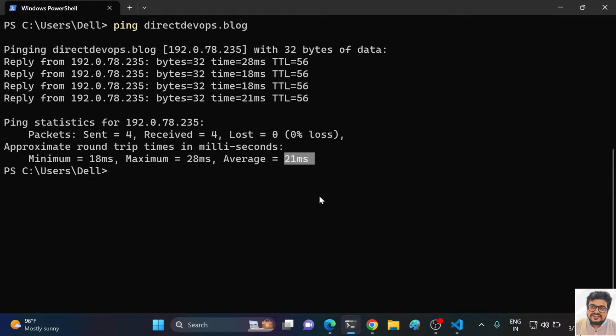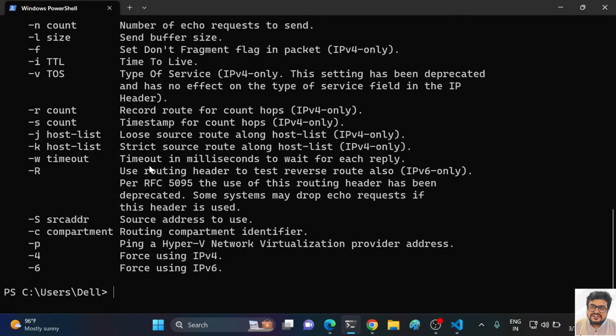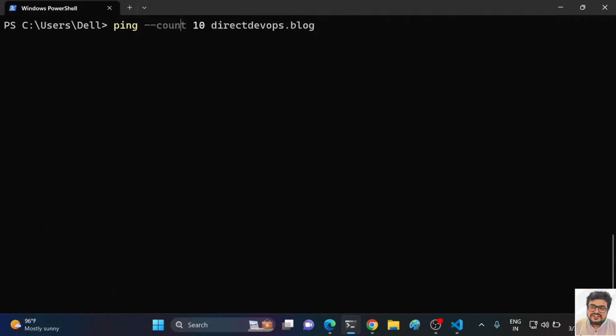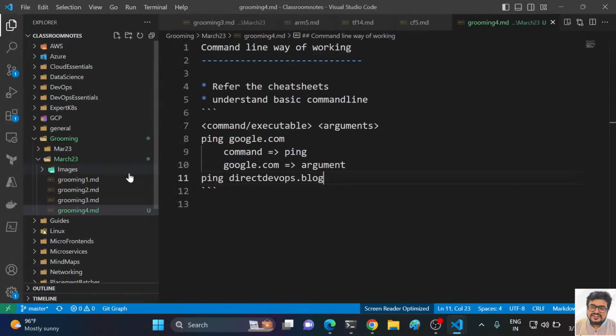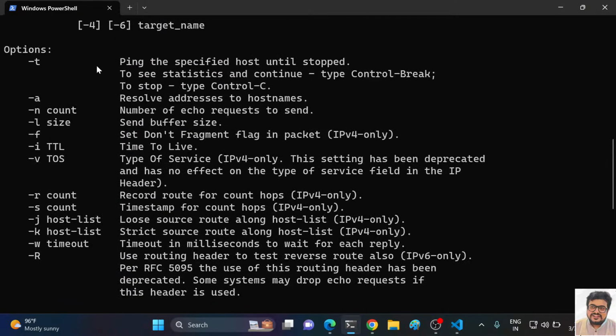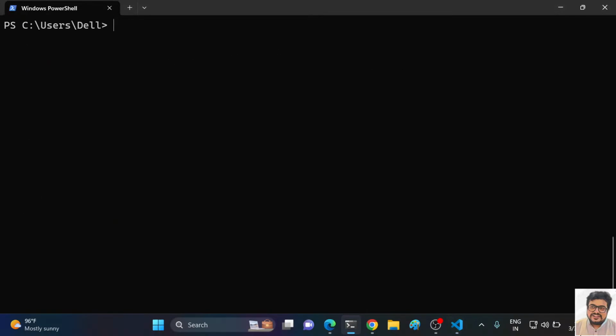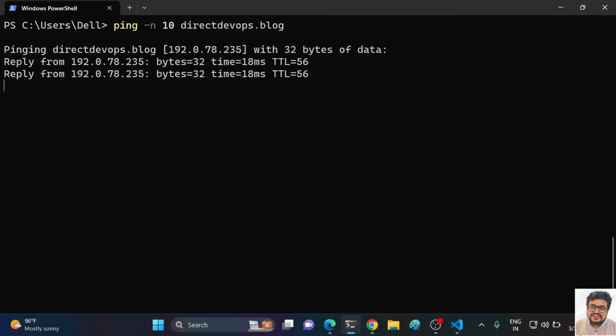Now what I want to do is, how many times has the packet been sent over here, sir? Four times. Now I want to send 10 times. Okay, that is a change in behavior. So ping --count 10 directDevOps.blog. Hopefully this is correct. Okay, not -r. What is the value? Okay, ping -n. Right. So ping -n 10 directDevOps.blog.